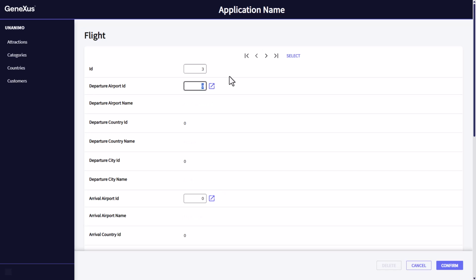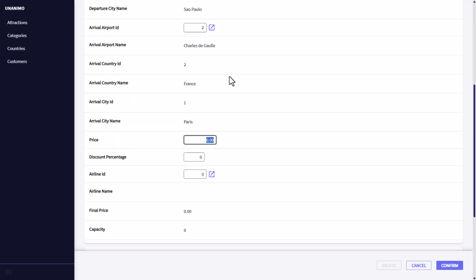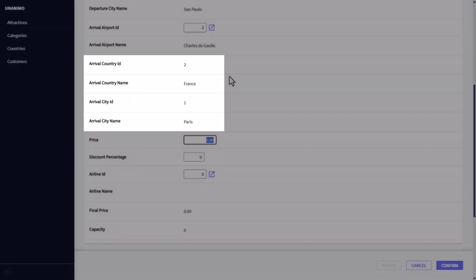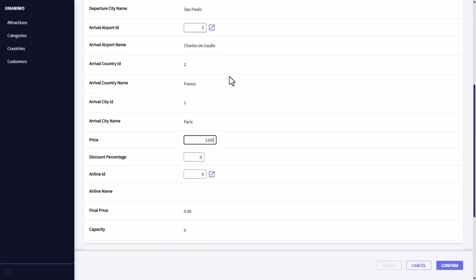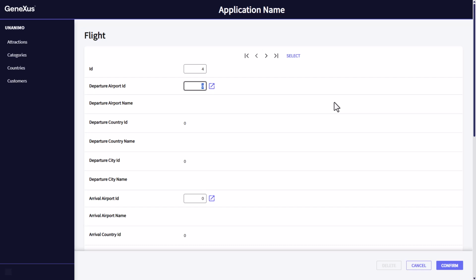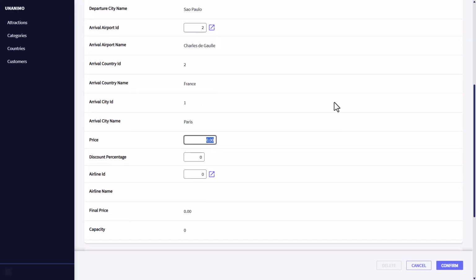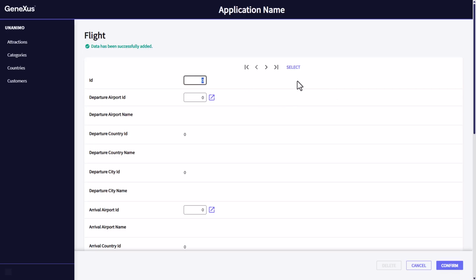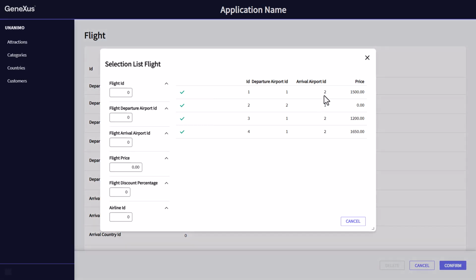Flight 3 from Airport 1 to 2, which is in Paris, with a price of 1,200, and Airline 1. And Flight 4 also from Airport 1 to 2 with a price of 1,650, discount 5, and Airline 1. So now we have 4 flights in the database, 3 arriving in Paris and 1 arriving in Sao Paulo.